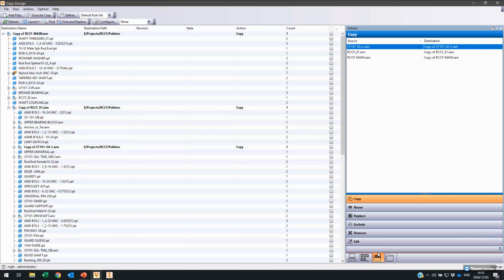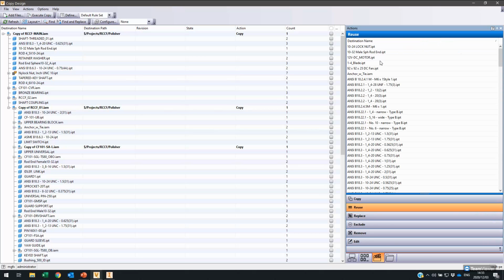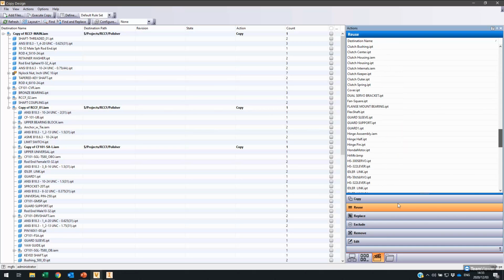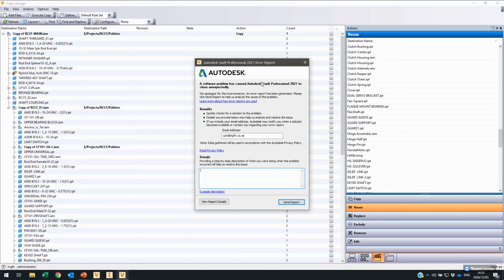And then the Actions tab is the tab that I quite like because I can now go and see copy. Okay, I'm creating those 3 copies. And then reuse, what's being reused, the list of all the files that I'm reusing, the replace option.